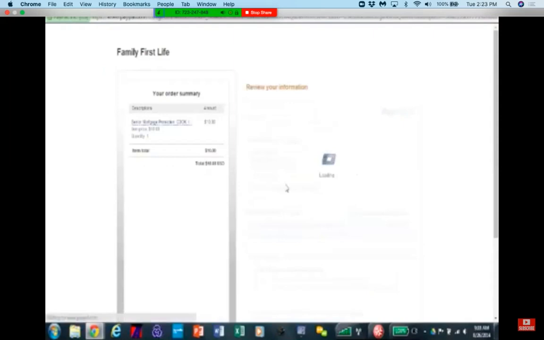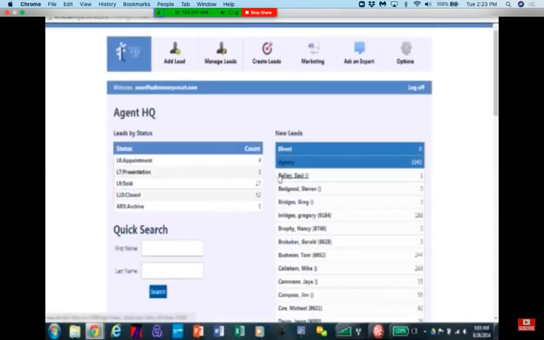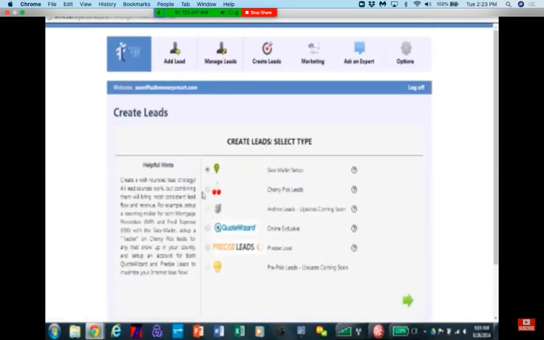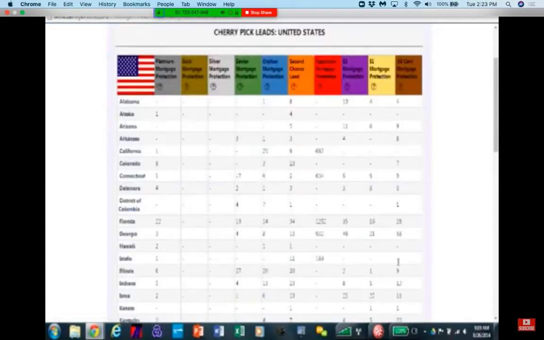Now, I'm actually purchasing this in real time to demonstrate how this integrates in there. It's going to say, thank you for your order. It's completed, and take me back to my dashboard. I want to point something out on the cherry pick system. These leads are first come, first served. When they come into the system in real time, you can be notified. What you have to do in order to be notified is hit your alert.